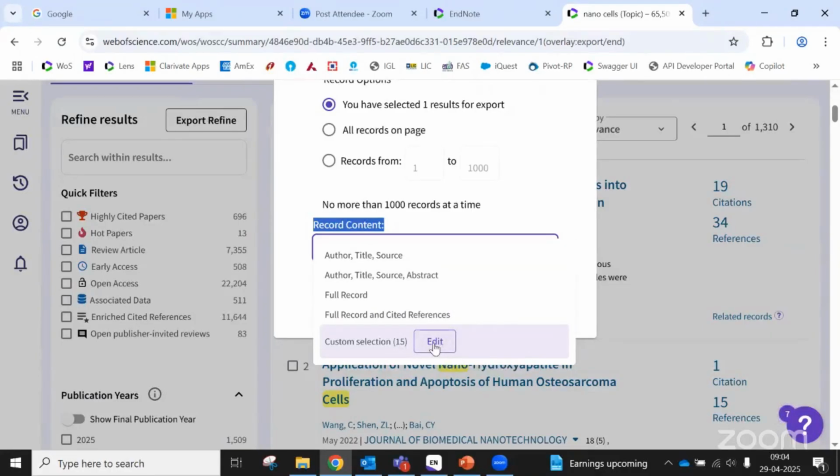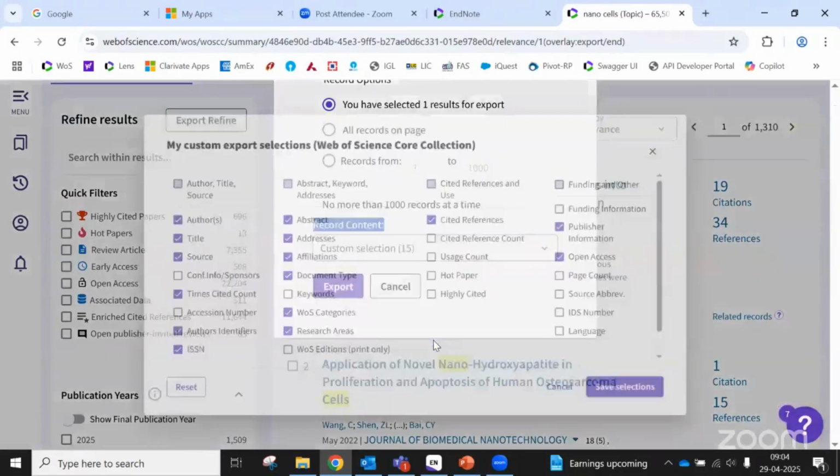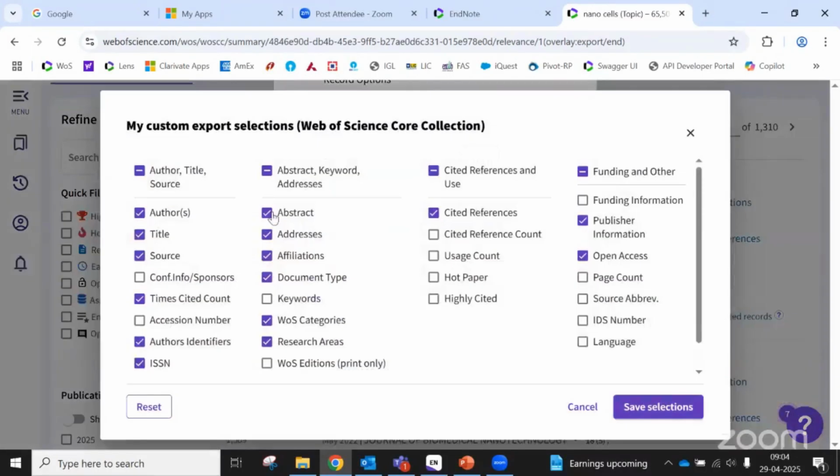Let me show you what this means. If I click here, these are the options which are selected, and this information is to be exported from Web of Science, right? So you can select or unselect whatever you want or you do not want.